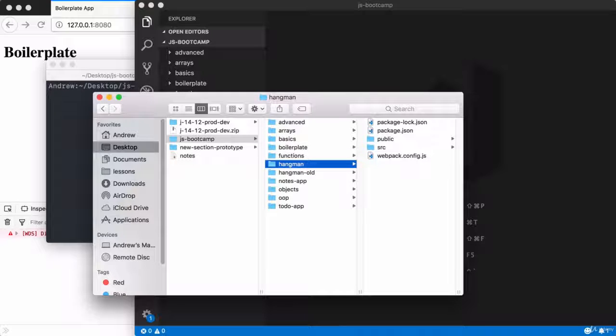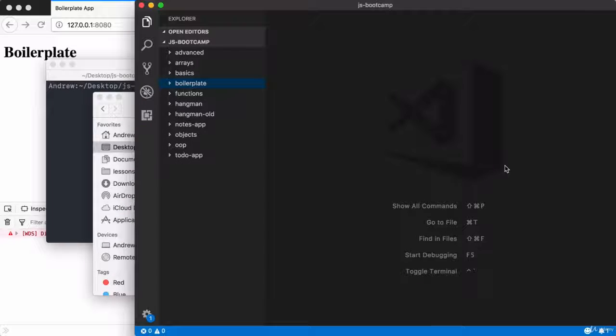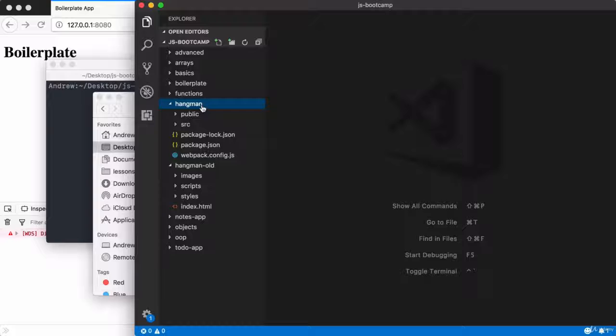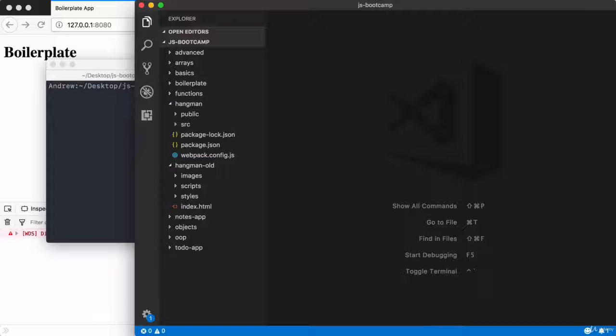So now we have two directories. We have Hangman, which is just a copy of the boilerplate, and we have Hangman old, which contains the old application for the app before we knew about Babel, Webpack, and JavaScript modules. Now we can actually get started with the process of converting from Hangman old to Hangman, and it's really not going to be that bad. Let's start with the easy stuff.